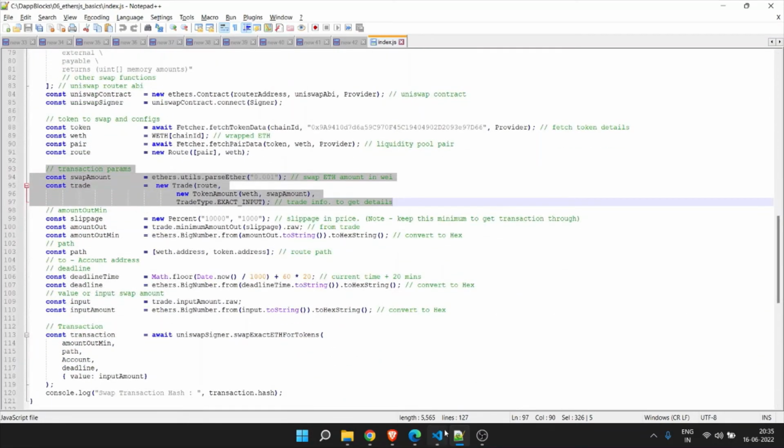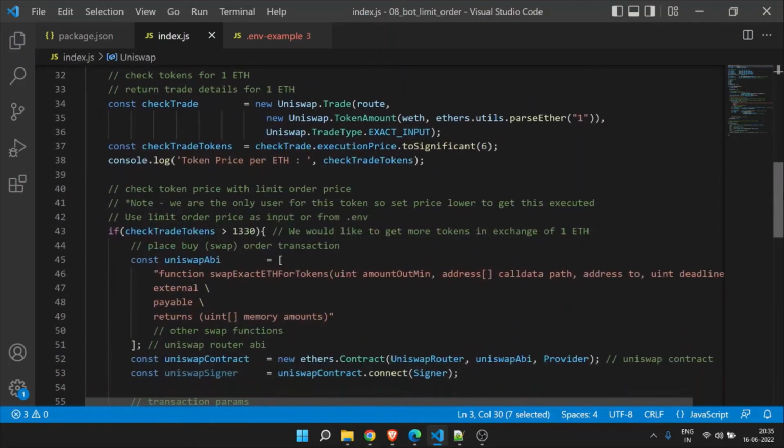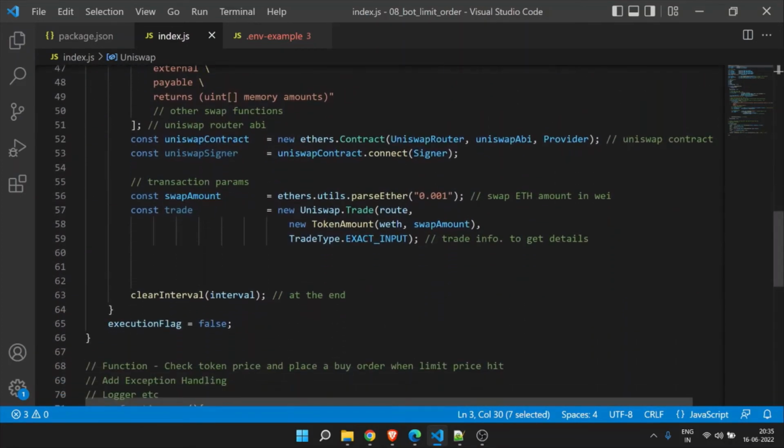So that's the reason we haven't written the uniswap dot in the previous file. Here we need to explicitly write the uniswap. Then again here uniswap dot token, and then the width is okay, swap amount is okay. Then uniswap dot trade token, uniswap dot trade type.